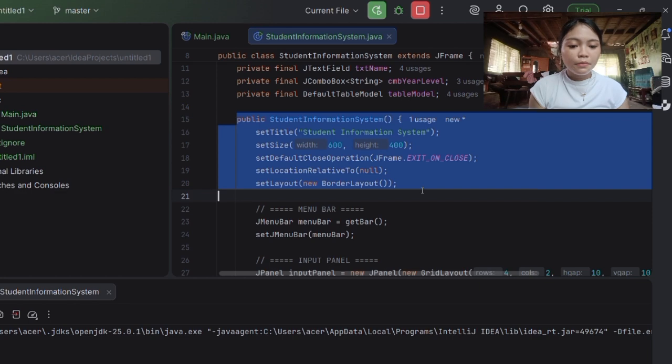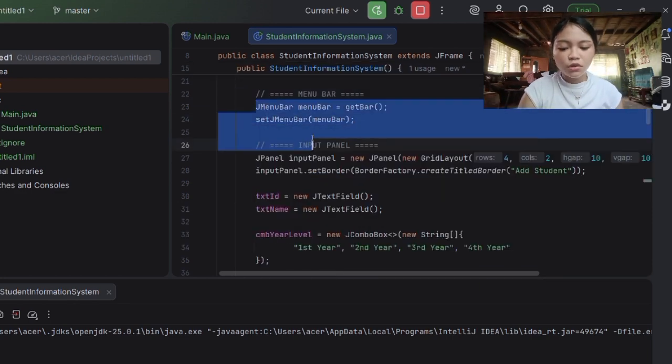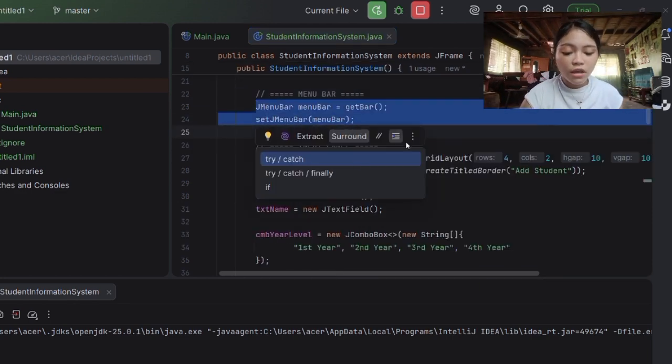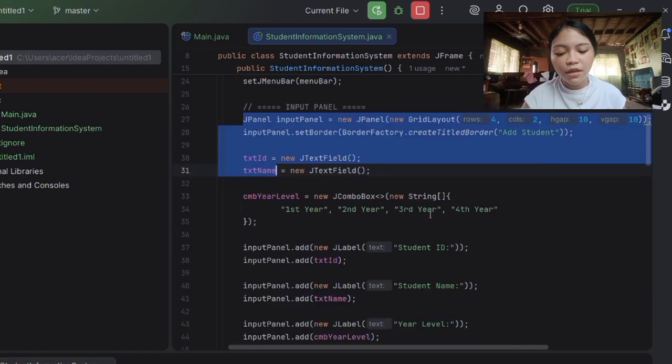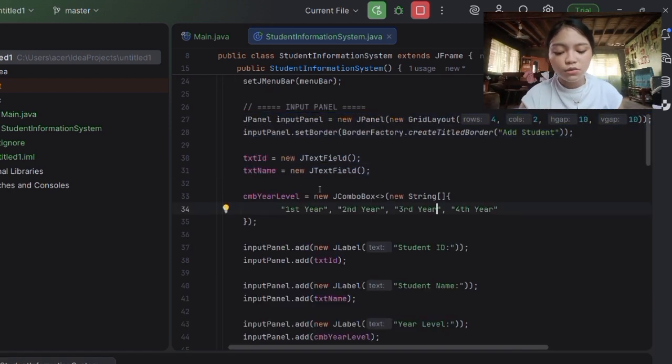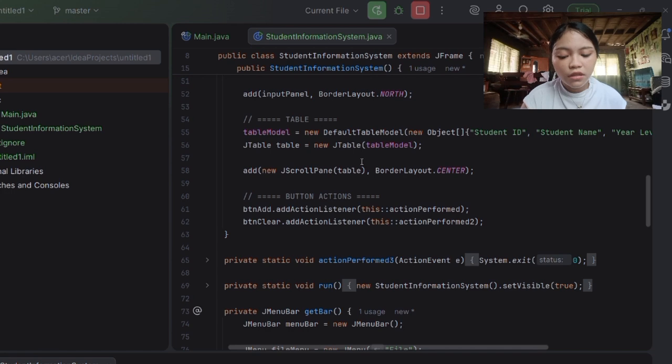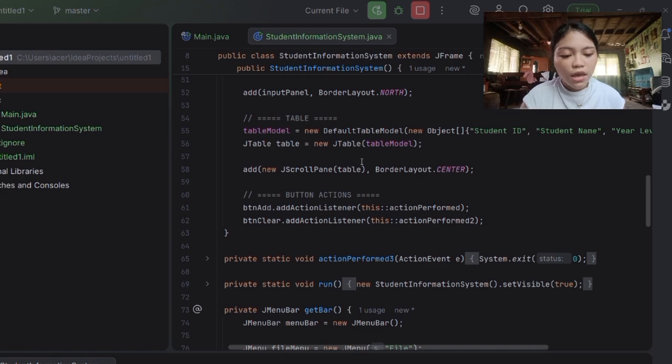For the menu bar, it calls getBar, which returns a JMenuBar. The input panel is a panel with fields for student ID, student name, and year level. It also contains two buttons, which are Add and Clear Record. The table uses DefaultTableModel to store student records, and it displays inside a scroll pane.